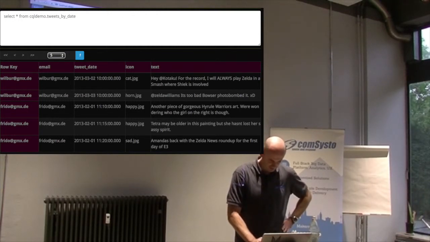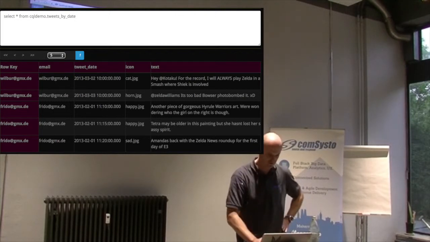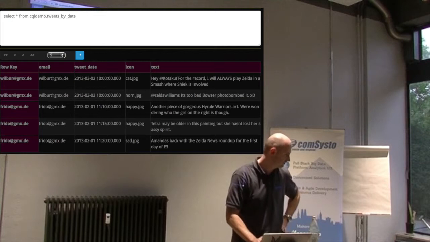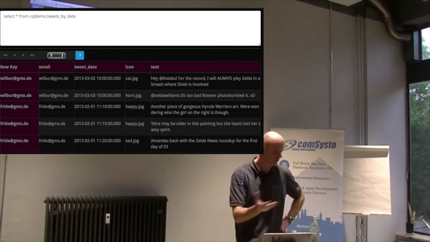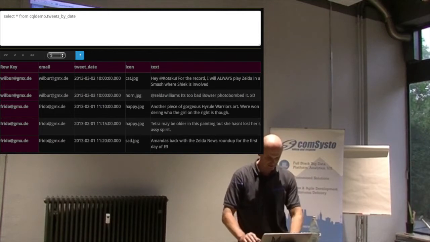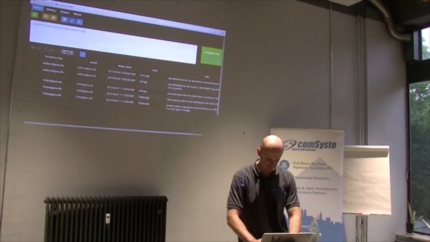Once we select all tweets, you can see that first they are grouped by the first part of the primary key, which was the email address, and then they are automatically sorted by the tweet date in the reverse order. This is what I promised you once I created the table. So now we can select tweets only for a particular user.